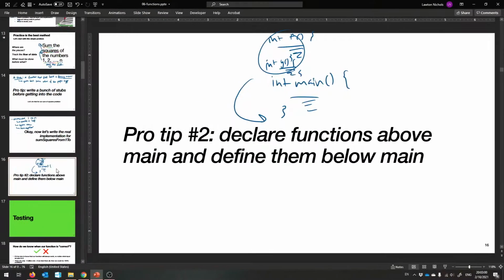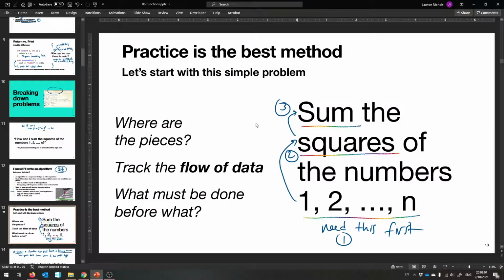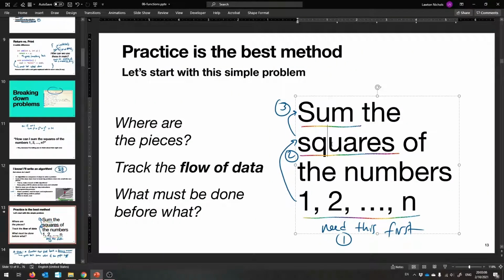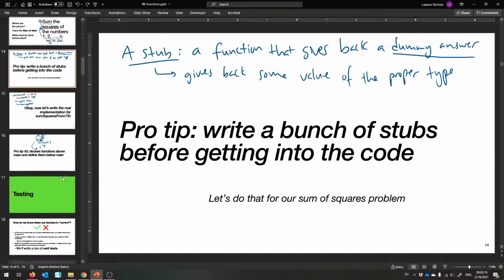Okay, so that is breaking down functions. Hopefully this example was kind of cool. We are summing a bunch of things, summing a bunch of squares of numbers from 1 to n, and I showed you how to break this up into pieces, and then how the data needs to flow on down the line. Okay, so that is breaking down problems.